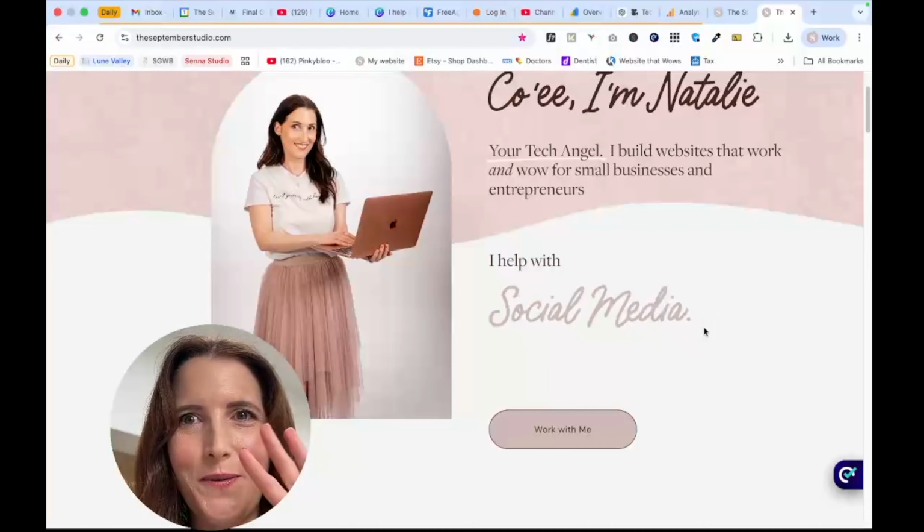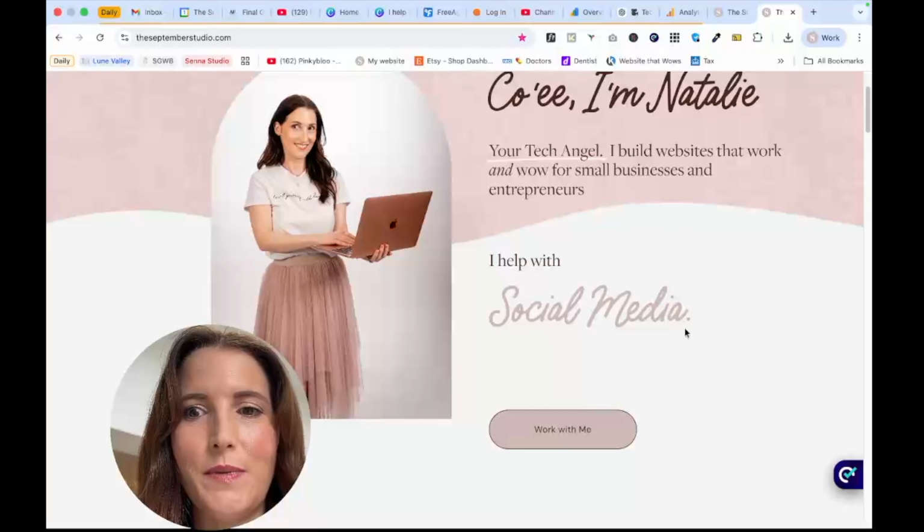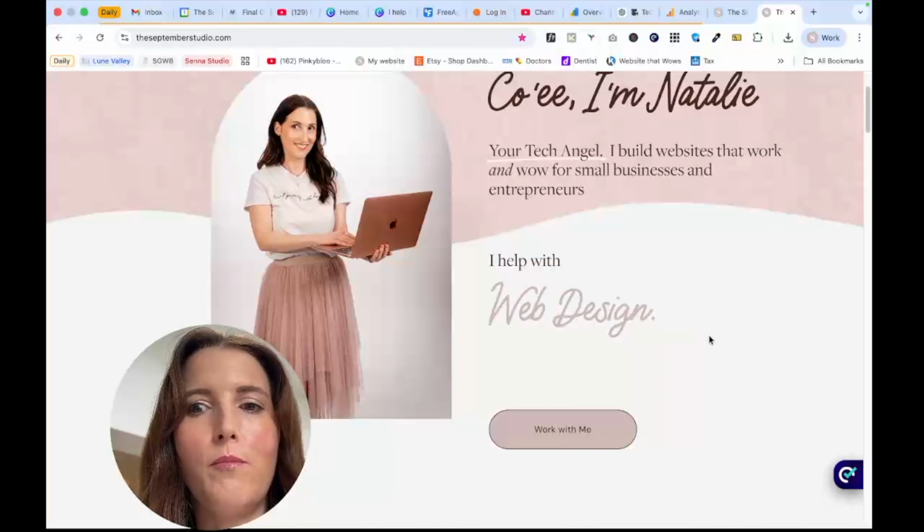Let's dive in. Cooey, so this is what we are going to be recreating. Can you see this scrolling bit of text here? So it's 4 different bits of text. So it's technical support, marketing strategy, web design, and social media.